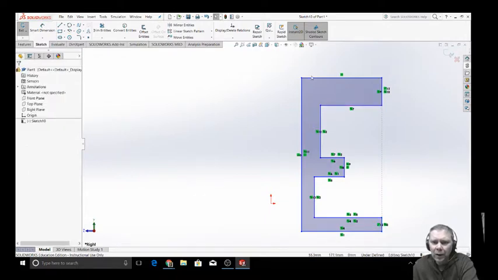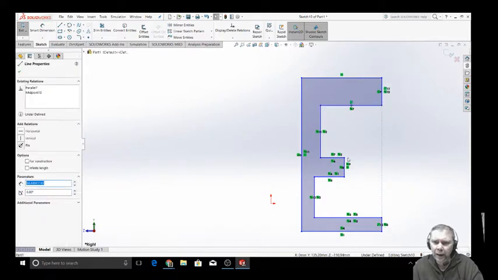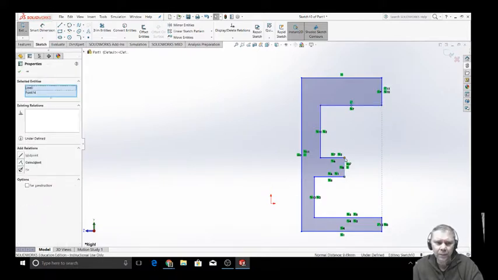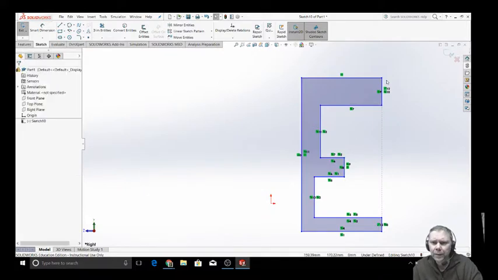Okay, let's see, we have a little dot here in the middle. Each one of these things has got a center point, and that one's got a center point here. How about if I take that center point, I'll click on it and click on this line. Okay, and let's see, we can't do that.